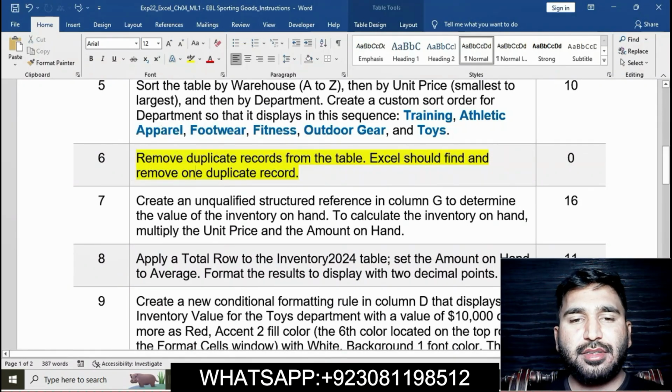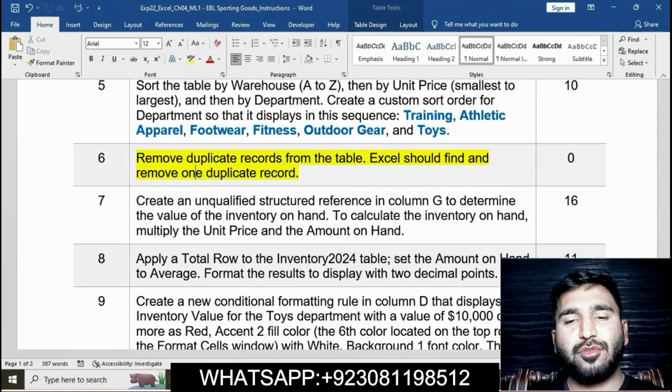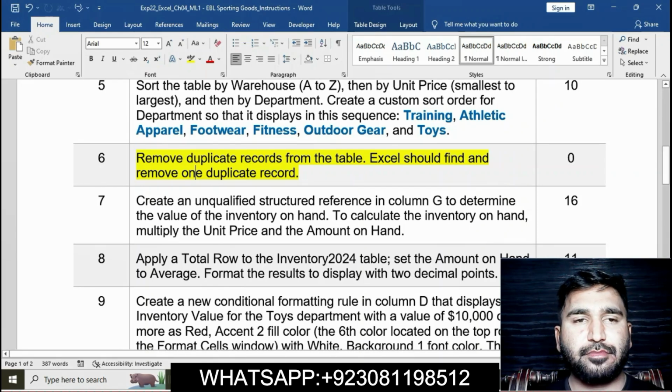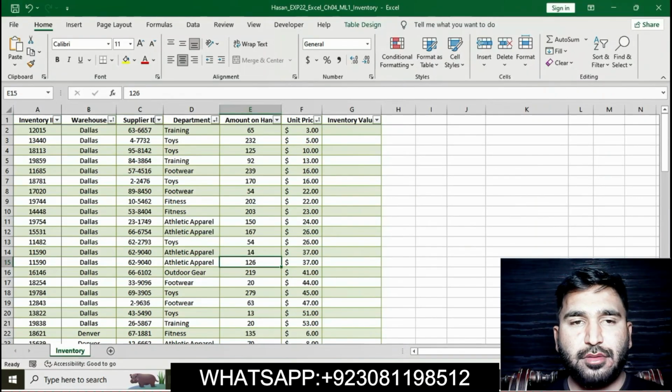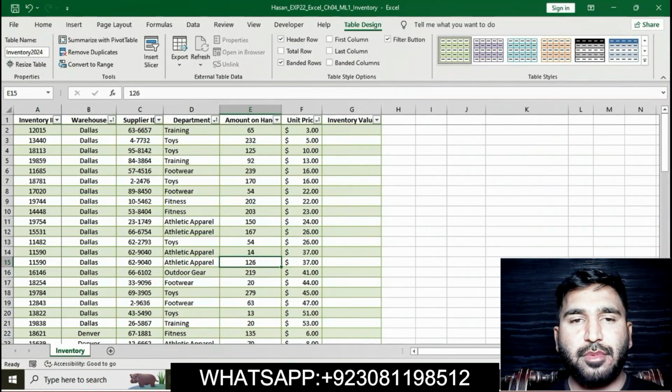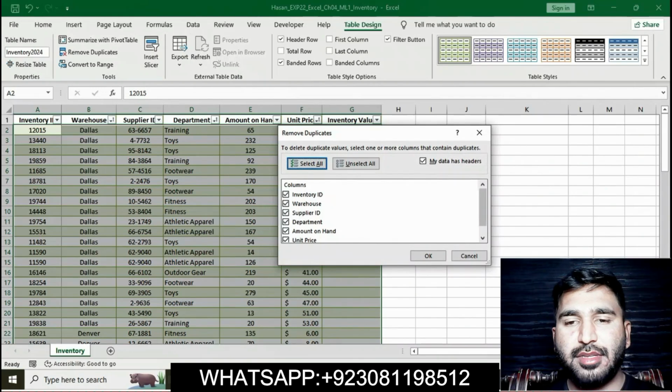Remove duplicate records from the table. Excel should find and remove one duplicate record. Basically in this question we will remove duplicate records. Then we click on table design and then click on remove duplicates. Okay, then all duplicate records will be removed. Click on table design, click on remove duplicates, then press OK.